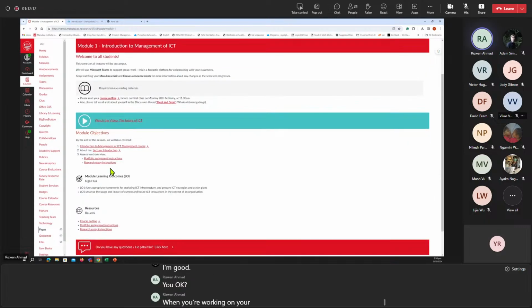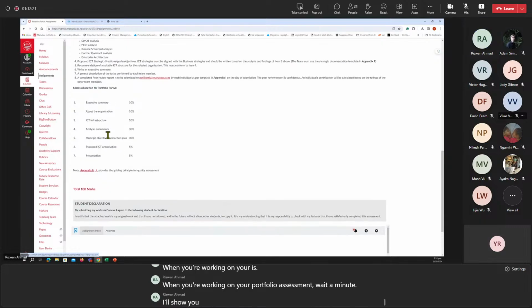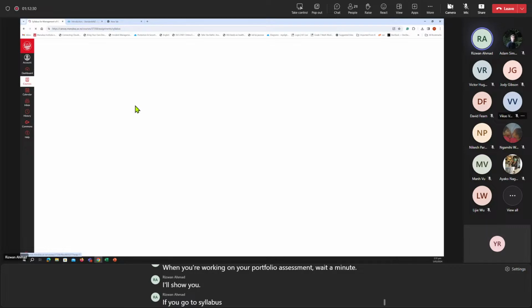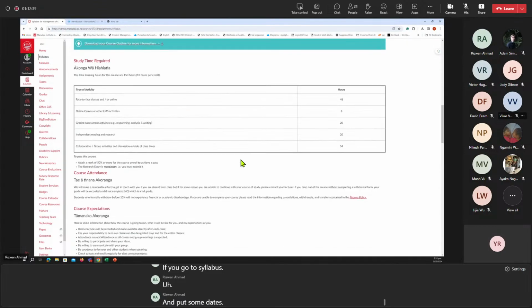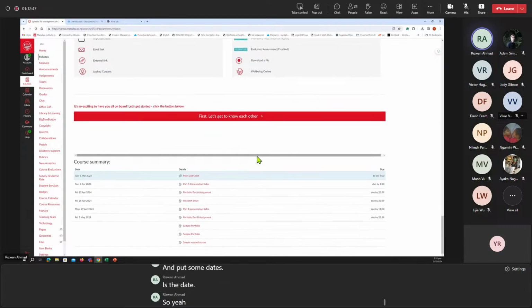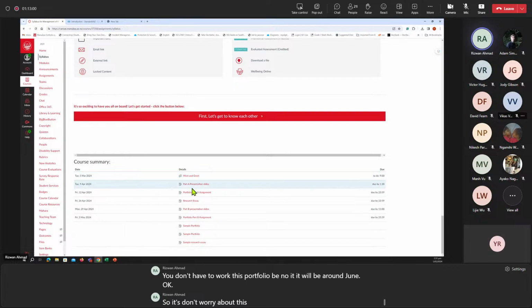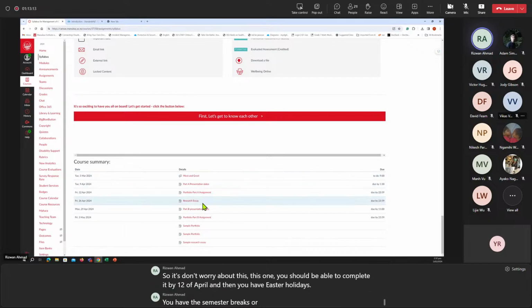When you're working on your portfolio assessment, wait a minute, I'll show you. If you go to syllabus, I put some dates. Here's the date. You don't have to work on this. This is portfolio B, it will be around June. So don't worry about this. This one you should be able to complete by 12 of April, and then you have Easter holidays, you have the semester break, and you're free to go.